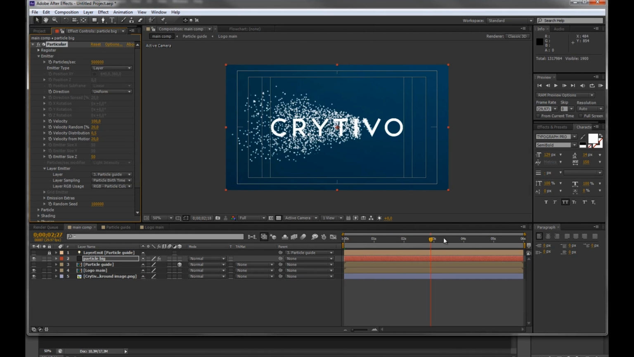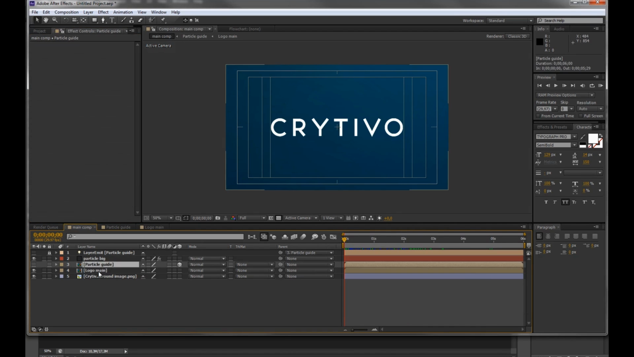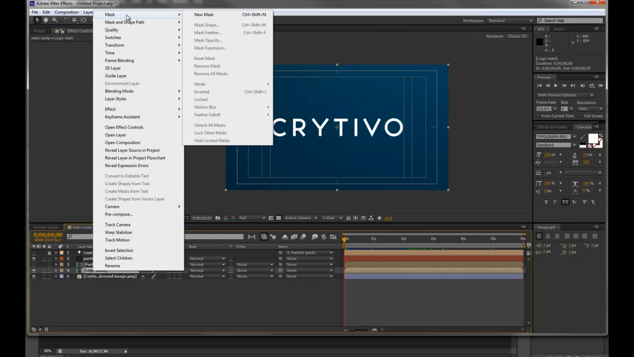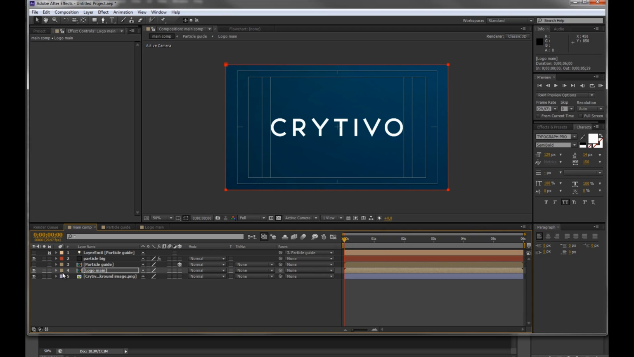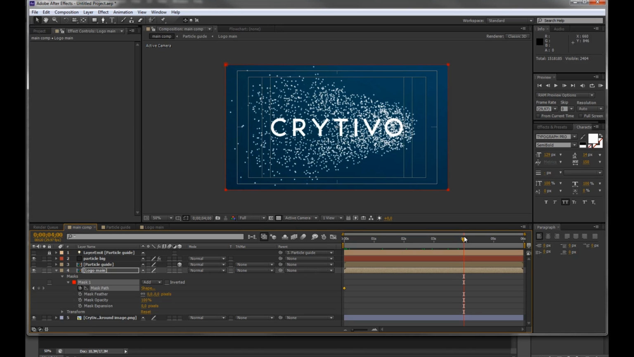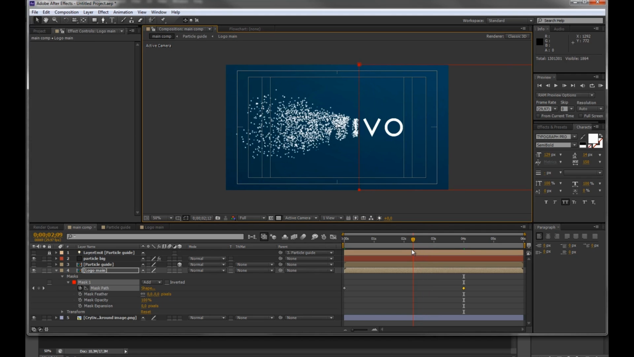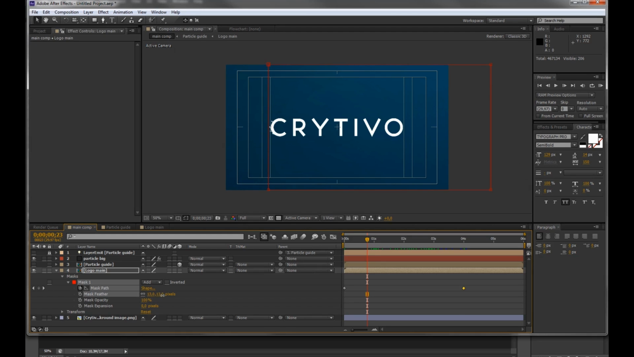But it doesn't look good at all at the moment; it is flying in random directions. So first of all, we take our logo main and make a new mask on that one. Then we go to mask path, and we make a mask path start here. We know it ended at the 4 second mark, so we pull this to the end at 4 seconds. Now it will move with our particles. Then we also want to raise the feathering a little bit.